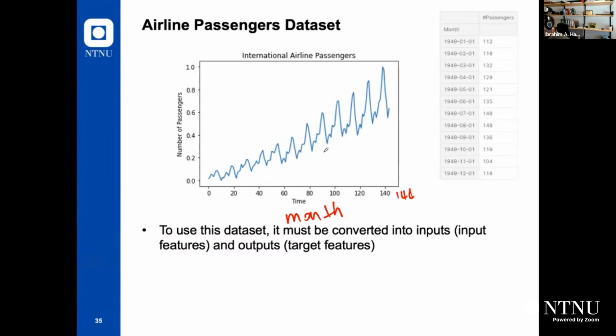You can see that it's increasing over time. We have this seasonal impact. This is the summertime, and this is the wintertime, because people prefer to travel a lot in summertime. This is the number of passengers in 1,000. This data set is normalized. For example, in January 1949 it's 112,000, but here in this y-axis, it's normalized.